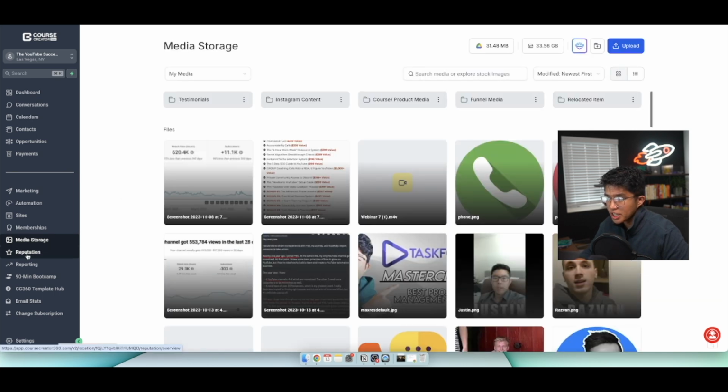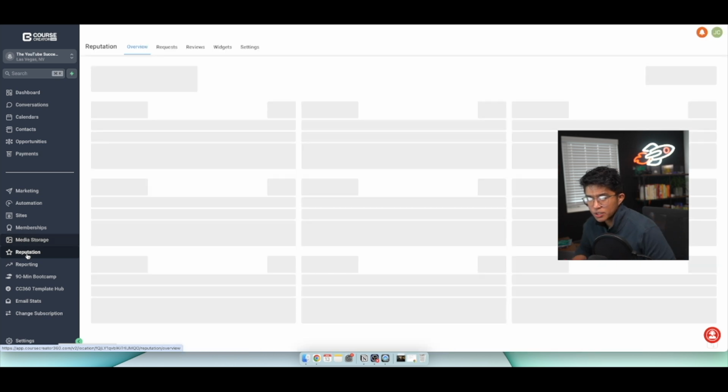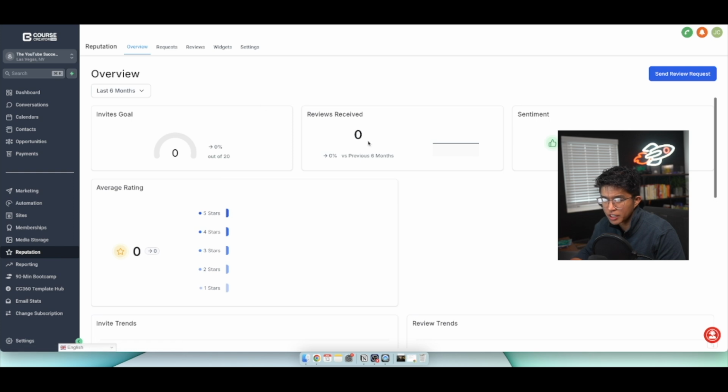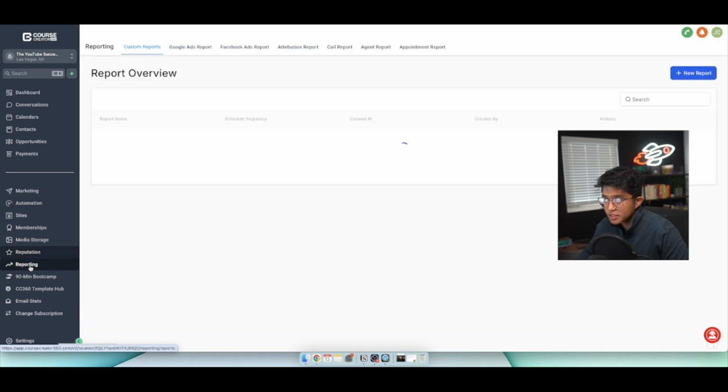Next, we have reputation. Reputation, I don't really use all too much just because I tend to get reviews manually and not really integrated within Course Creator 360. But they do have the option though if you'd like to use it. Now, if you click on reporting, this is going to give you an overview when it comes to Google Ads reports, Facebook Ads reports, call reports, agent reports, or appointment reports.